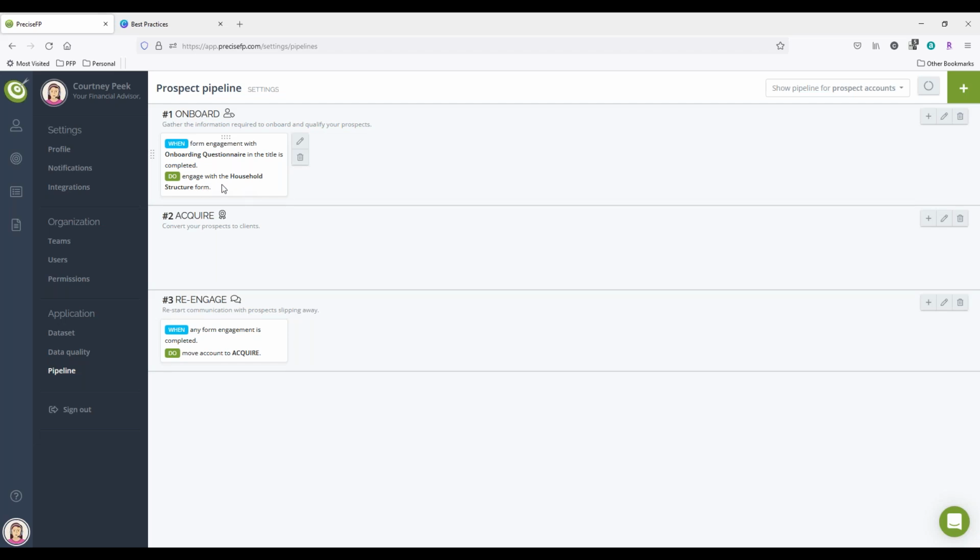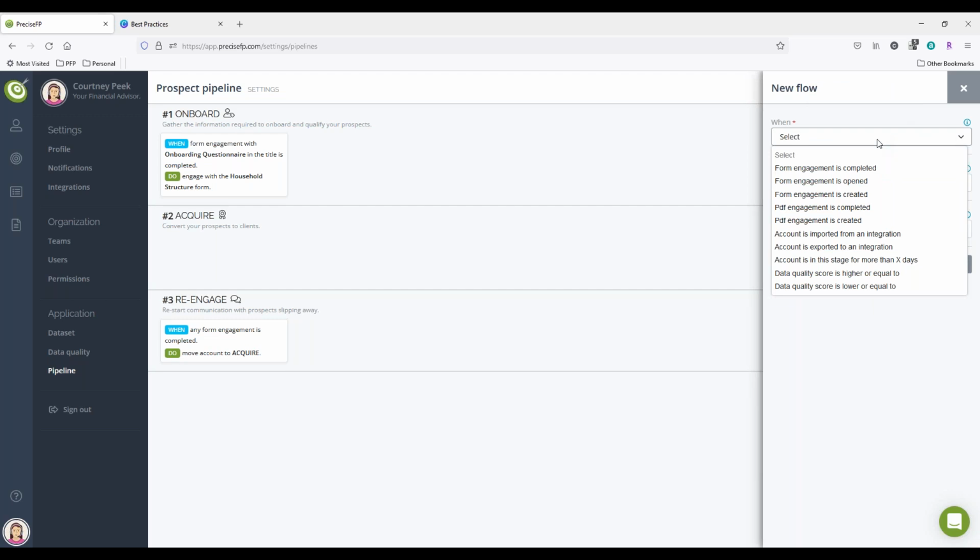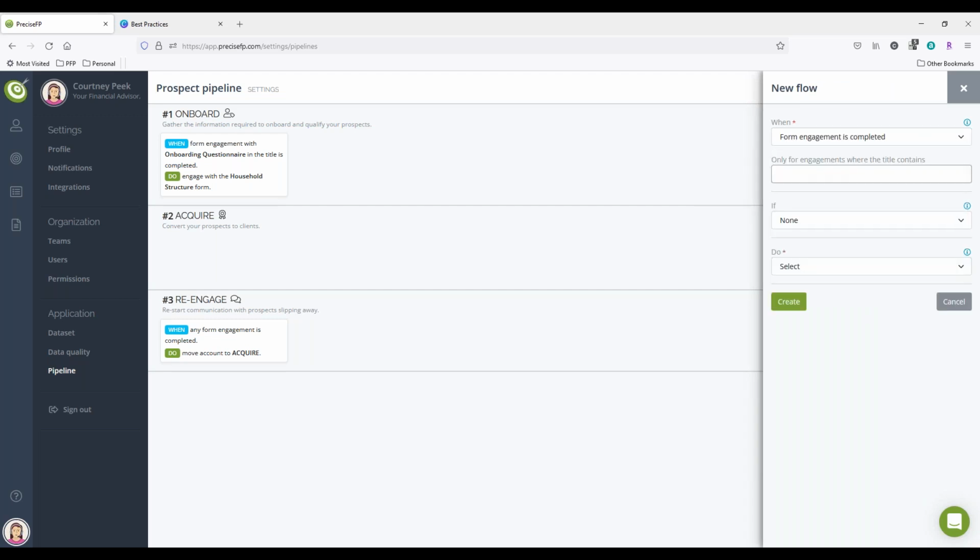So now what do I want to happen? Well, I want to actually now, after they fill out my household structure, move them to my acquire stage. So I'm actually going to create another flow in this onboard stage. So I'm going to create a new workflow and I'm going to say when engagement is completed. And in this case, I'm going to say when the household structure is completed, what do I want to do? I actually want to move them to the next stage, which in this case, I do like the acquire stage. I think I'm going to keep that. So I'm going to say move them to the acquire stage.